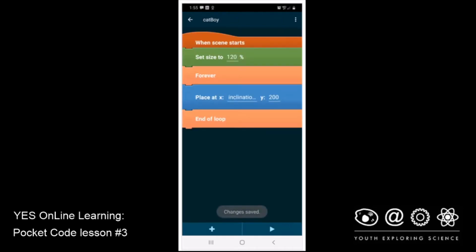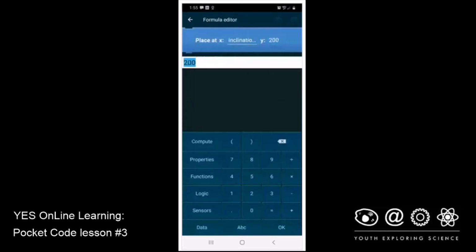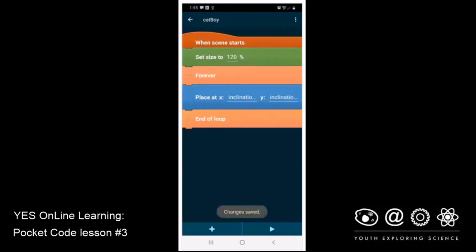And I'm going to do the same thing for the Y. So I'm now going to do sensors, inclination Y, times -10. Okay. And there we go.